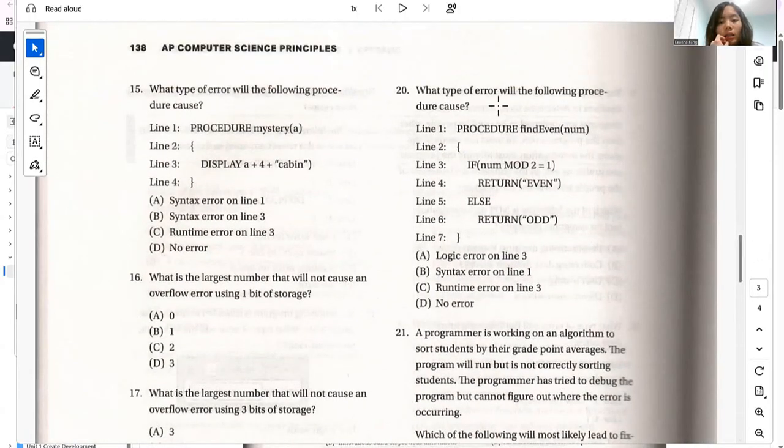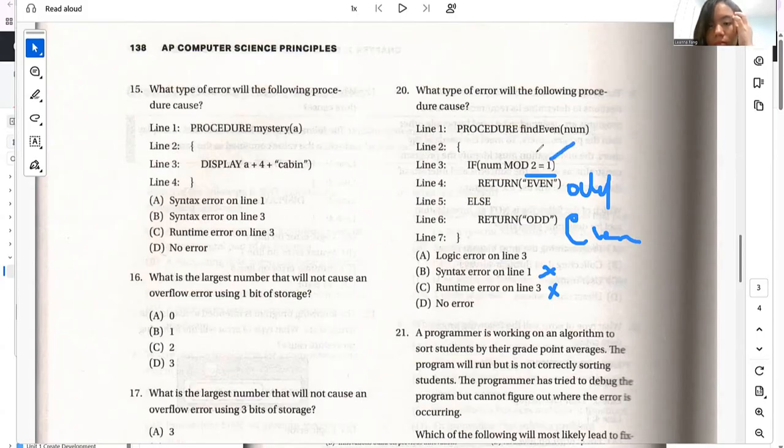Number 20, which of the following code errors will the following procedure cause? So if the number mod 2 equals 1, it is called even. No, actually it's wrong. If mod 2 equals 1, that's actually odd, but it says even. So what's wrong? A, the syntax is correct. So there's no syntax error, it just gives a wrong answer. So the error is here. You need to change the mod 2 equals 0. Okay, so it's a logic error, A.